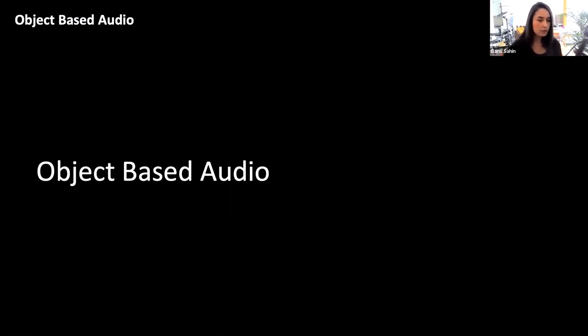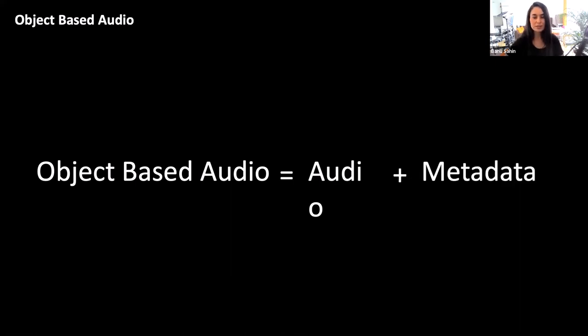So object-based audio is simply some audio plus some metadata. Apologies for the mistyping. The metadata could be the positioning or directivity of the instrument, color, grouping, language, etc. It could be highly diverse depending on the medium and application.